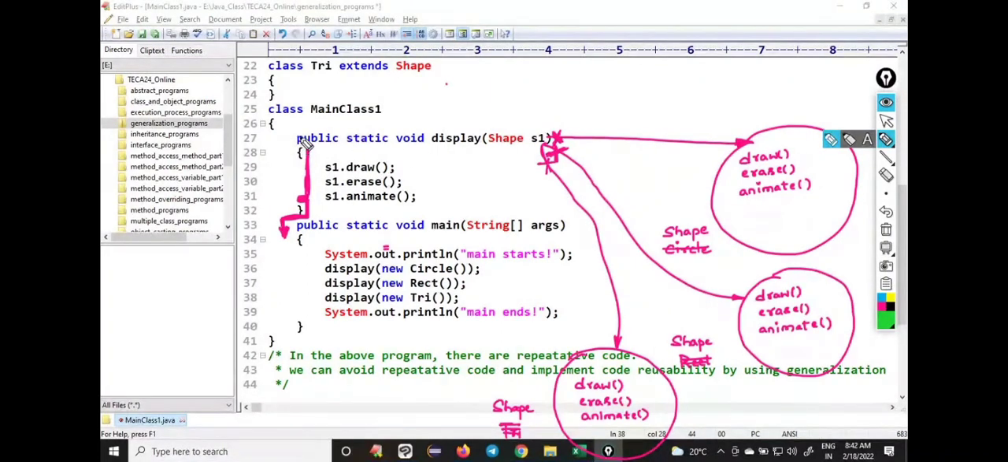that low developer. This display method is called generalized method.